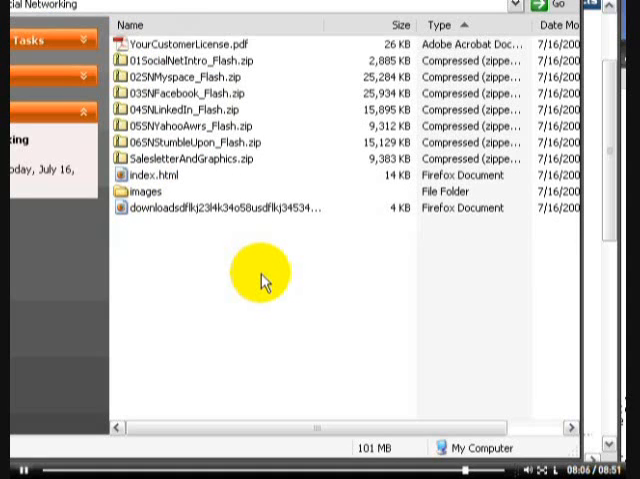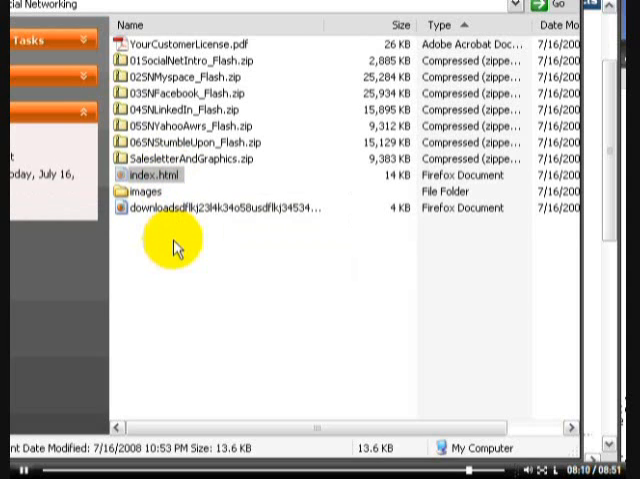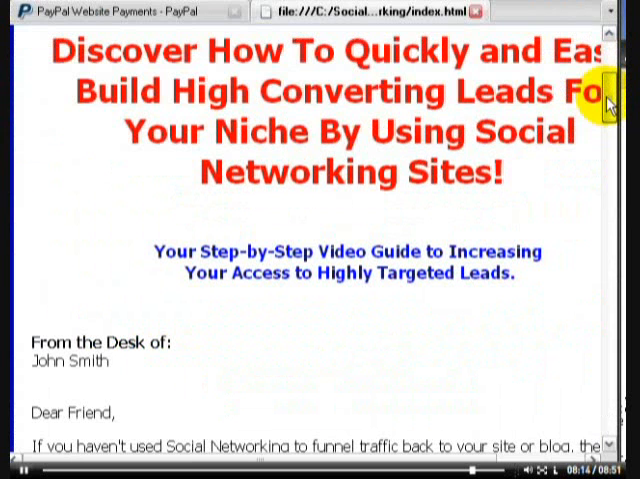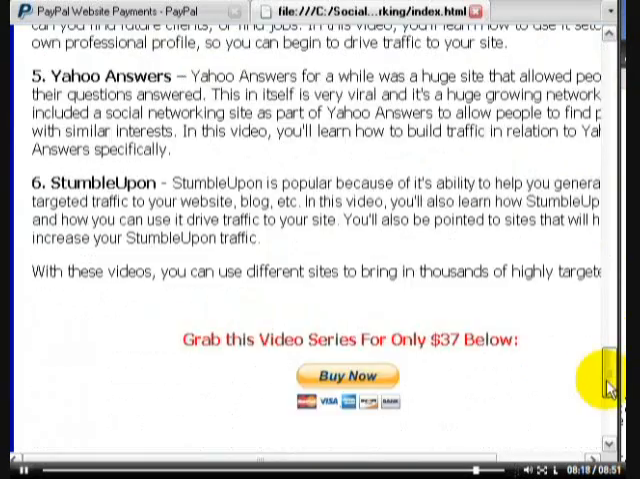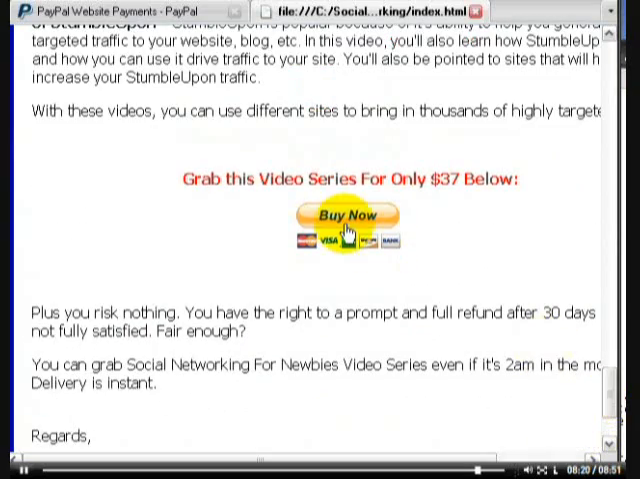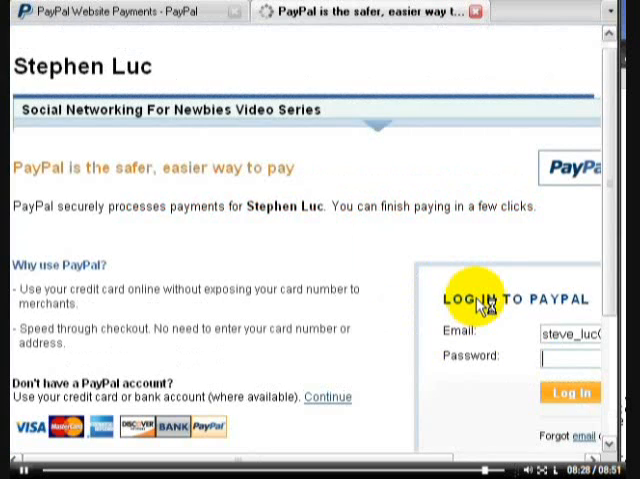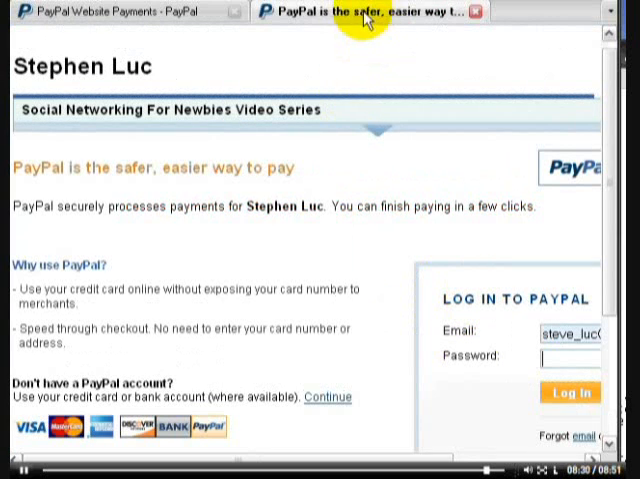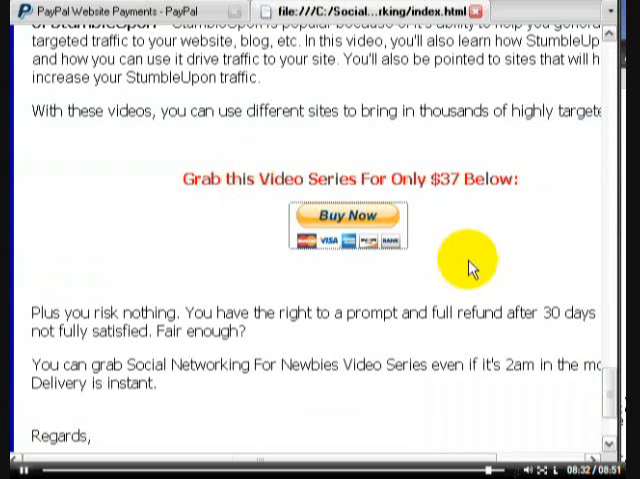Now we can actually test this out on our computer simply by clicking the index.html file. As we can see, we've customized it with John Smith. We should have a link to it at the bottom, the PayPal button. If I click the link, it should go to my PayPal account as if somebody is paying you. And there we go. So now we have successfully done that.